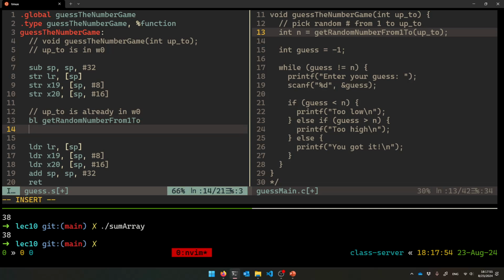All right. So we need to save that in a special place in one of our saved registers so that it can stay the same across function calls. So let's move into x19, my first saved register, the value in W0 that I just got back.